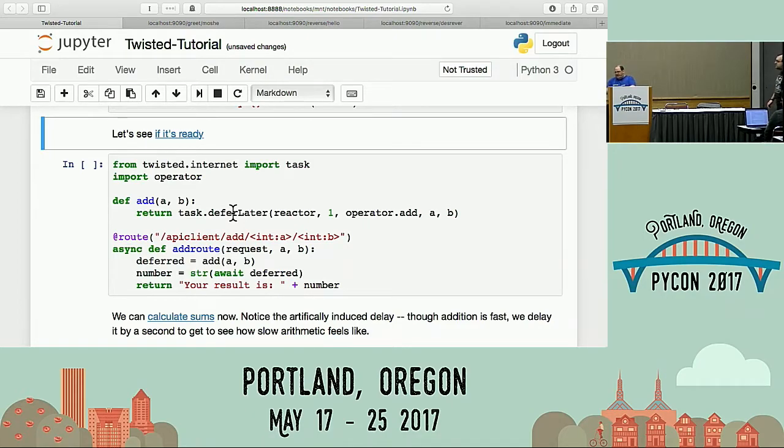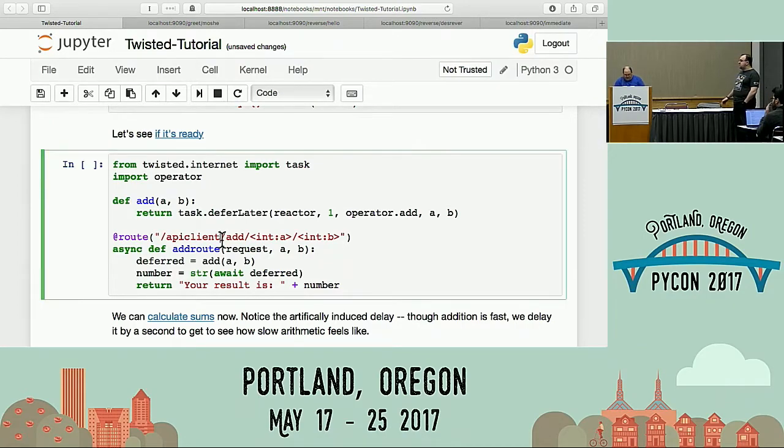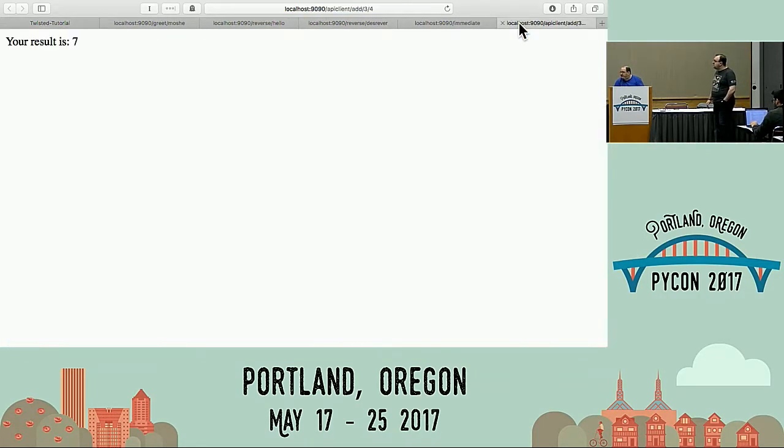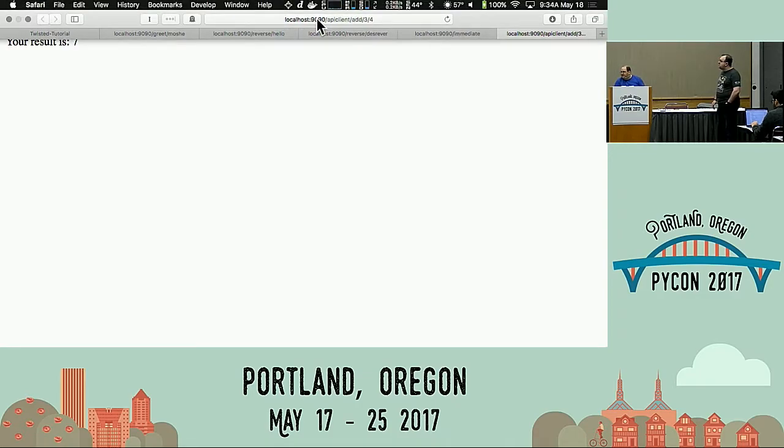So we tell the reactor, take 1 second, and then add A and B. And deferLater returns a deferred, which will fire in a second. And if we define it, then you notice that while the previous function returned literally immediately, it was just as if we had done things locally, this is actually taking a bit. It's kind of hard to see because the second is very short, but if we refresh it, you can see that it's taking a bit.